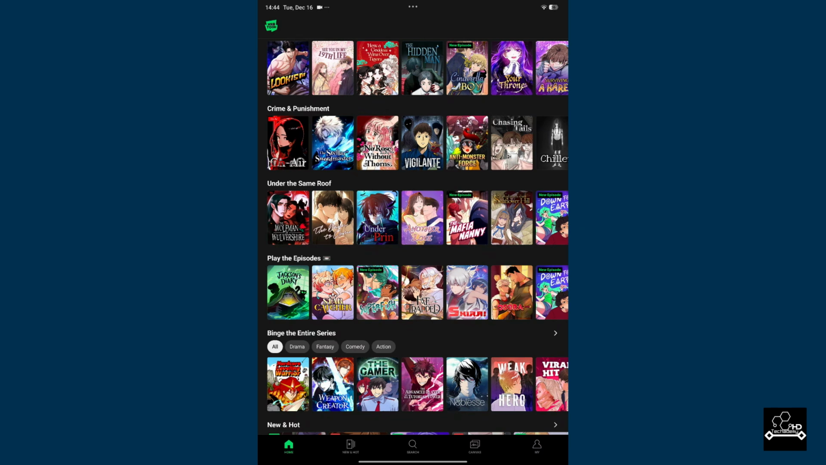First of all, open the Webtoon application on your device and make sure you are logged in. From the home page of Webtoon, tap on the My button at the bottom right corner. From the My or the My Series tab, tap on the C icon at the top.